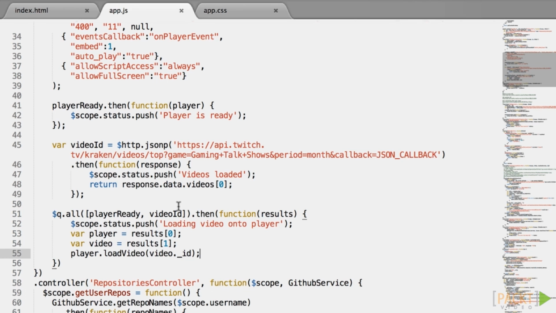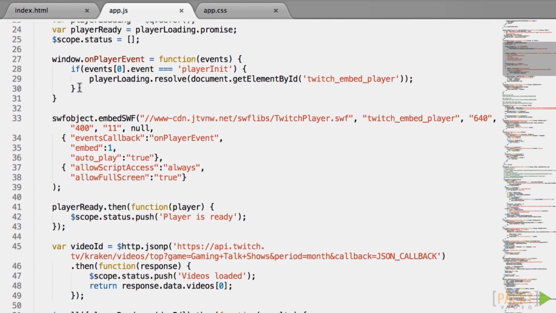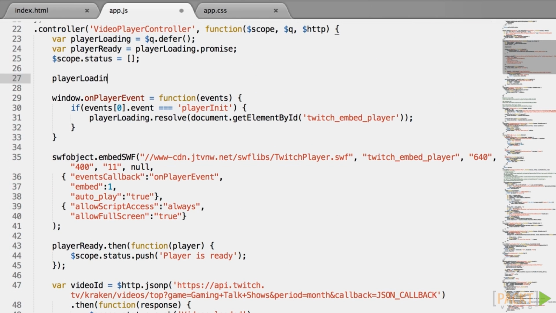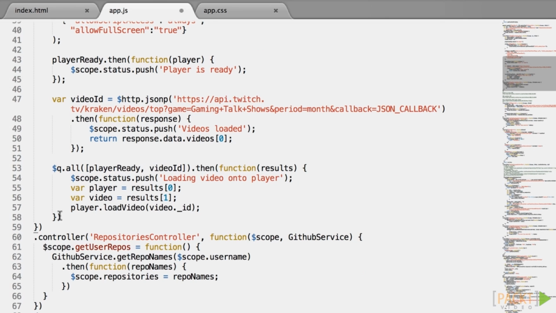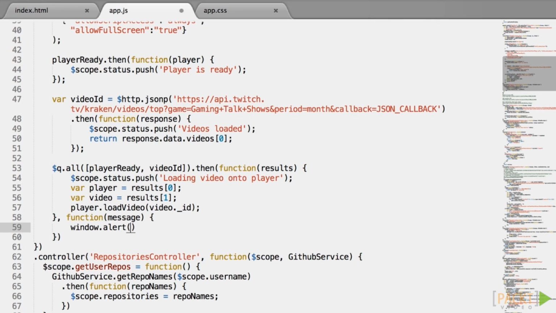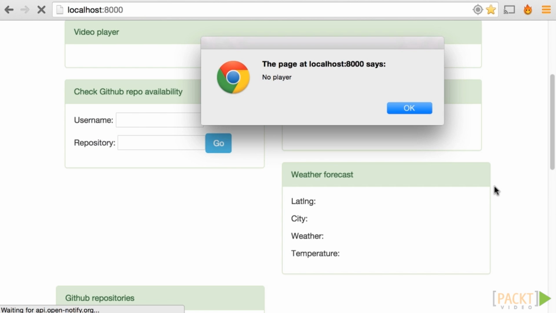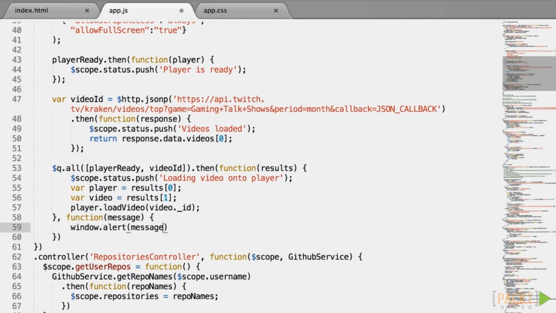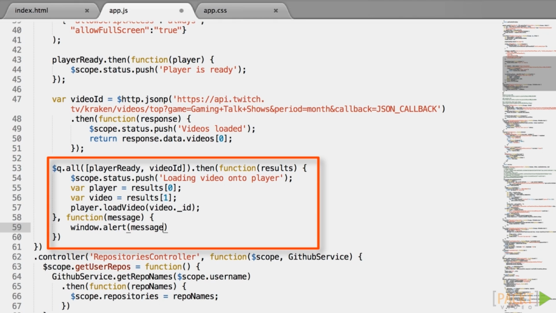Before closing up on $q.all, let's consider what will happen if any one of the promises fail. Let's simply reject the player promise, playerLoading.reject no player, and add a rejection handler on the $q.all promise, comma function, and it receives the error message. Let's simply alert that. Looking at the result in the browser, well, as you would expect from the name, $q.all requires all promises, and so as soon as a single one rejects, the $q.all promise rejects as well, and the alert is triggered. Note, by the way, that the original promises are not stopped or cancelled, they still proceed, but the new promise that $q.all gave is rejected.